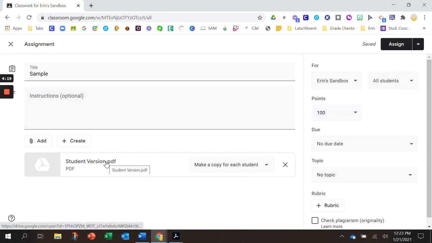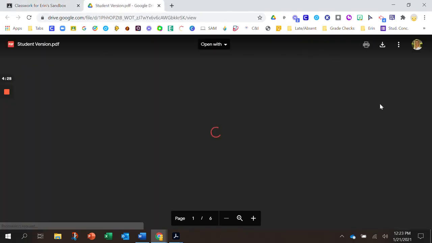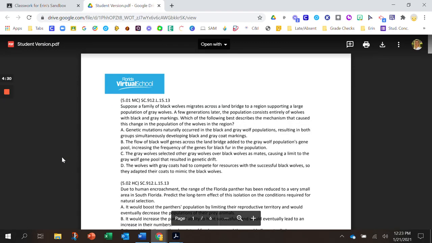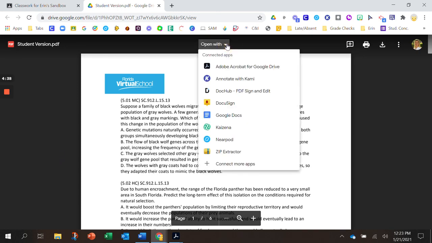One thing I will tell you too is once a PDF is inside of Classroom, when a student goes to open it, it will traditionally open with the black screen behind it, and you have a couple of options to choose from for your students to open and write on the PDF if you want them to write on it. You can go to Open With, and they can have either Kami or DocHub. Most of the students on our campus are familiar with working with both of them.